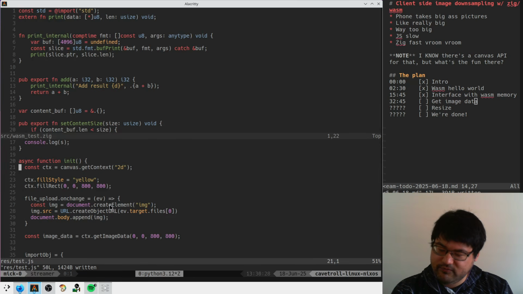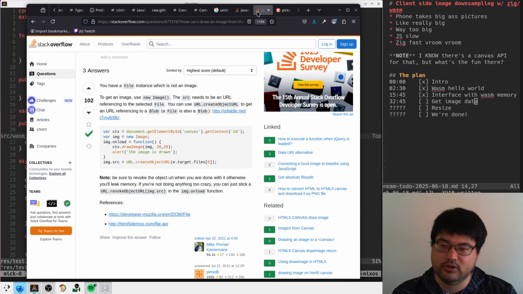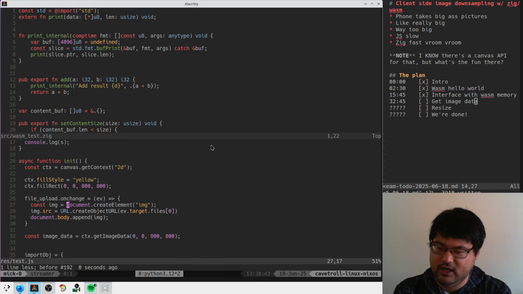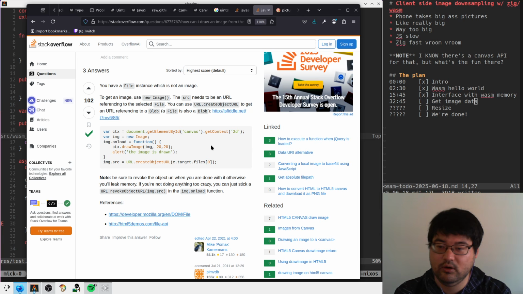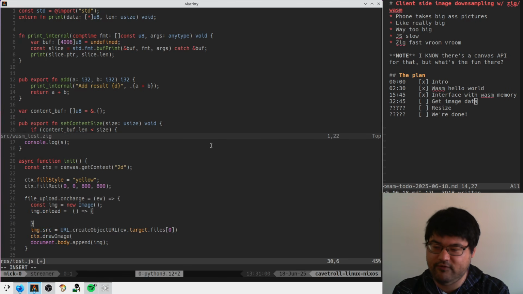This creates an object URL though, and we need to feed this into the canvas. So you set the image like this instead. You go like, this is a new image. And then we're gonna draw the image with the image, right? So he's saying I have to do this in a callback, which is fine.